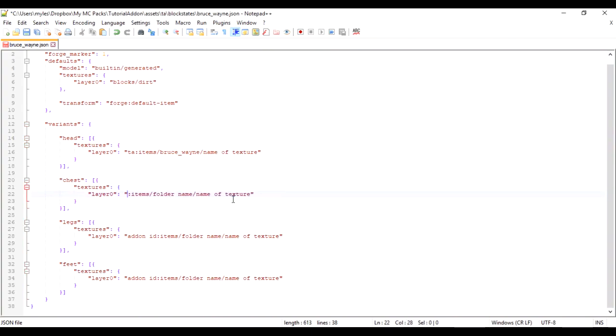If you're using Notepad++, it should pop up automatically. So TA, Bruce Wayne, TA, Bruce Wayne. It may pop up name also, just remove the extra one. From here, TA, Bruce Wayne.